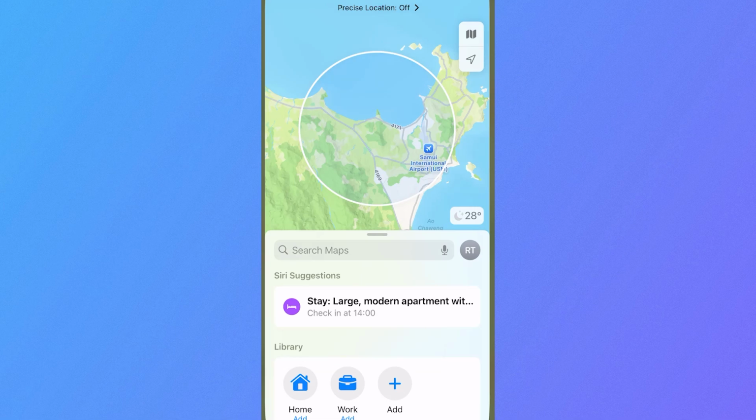In this video, I'm going to show you how to turn on voice directions on Apple Maps. So if you can't hear anything when you're using the directions on Maps, or you can hear something but the volume is too quiet, then I'm going to show you how we can fix these issues.